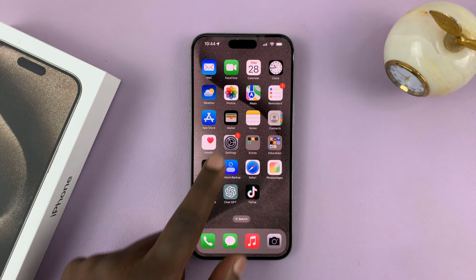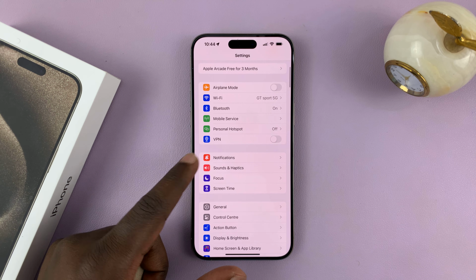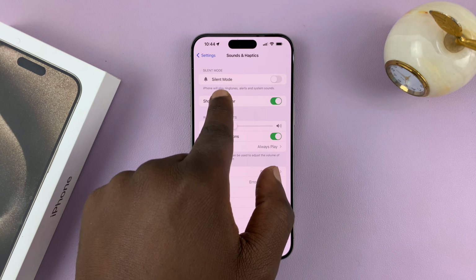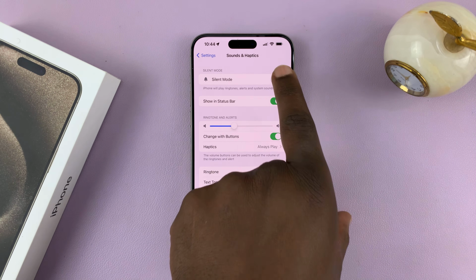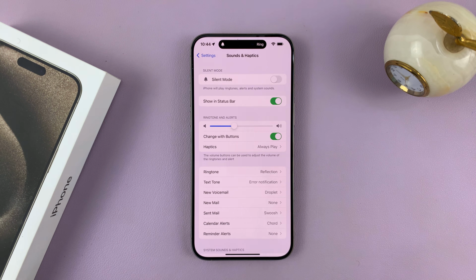Another way of doing it is going to Settings. Under Settings, go to Sounds and Haptics, and then you should see under Sounds and Haptics at the top there you have a silent mode button that you can use to mute or unmute your iPhone 15.